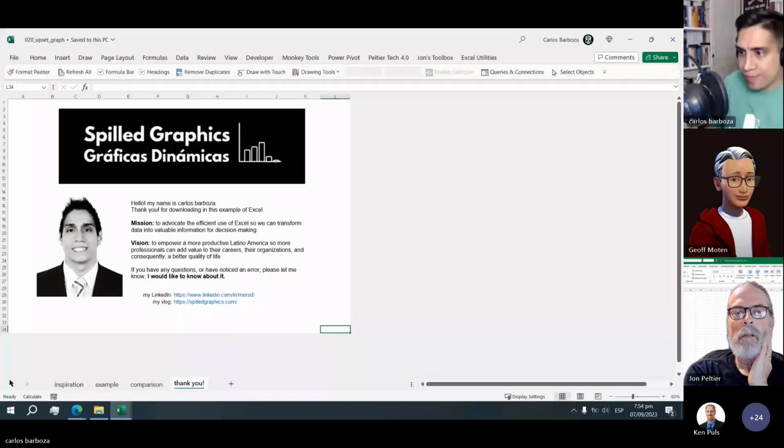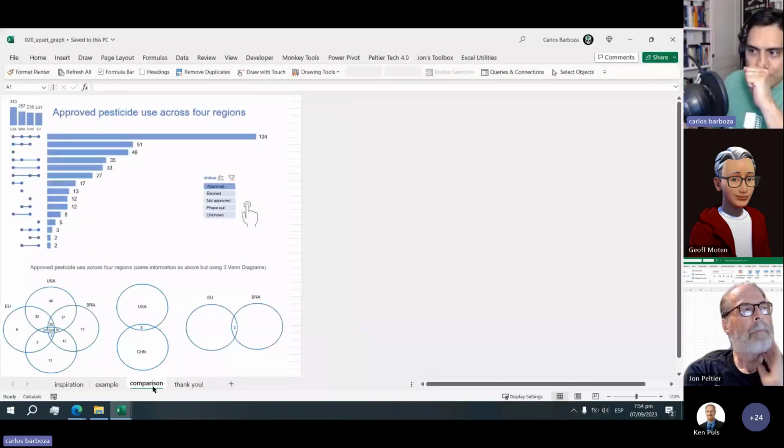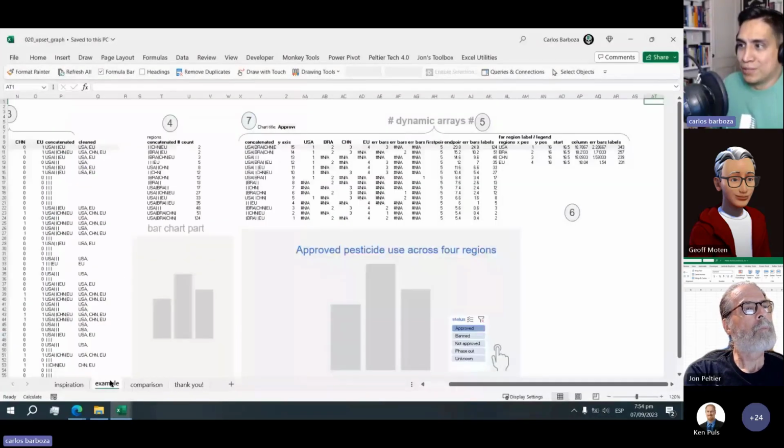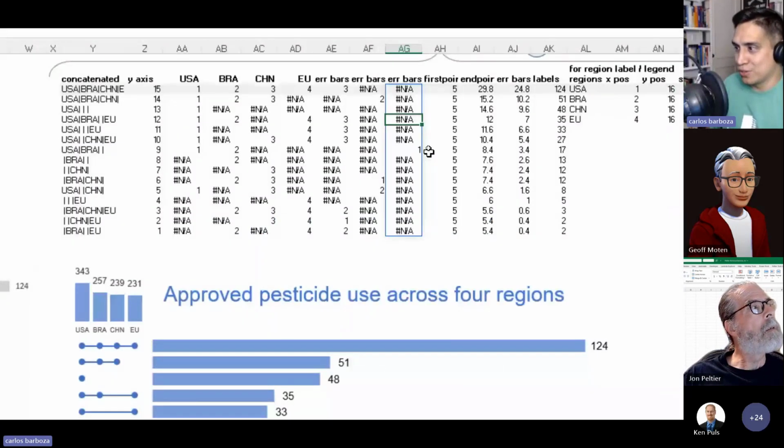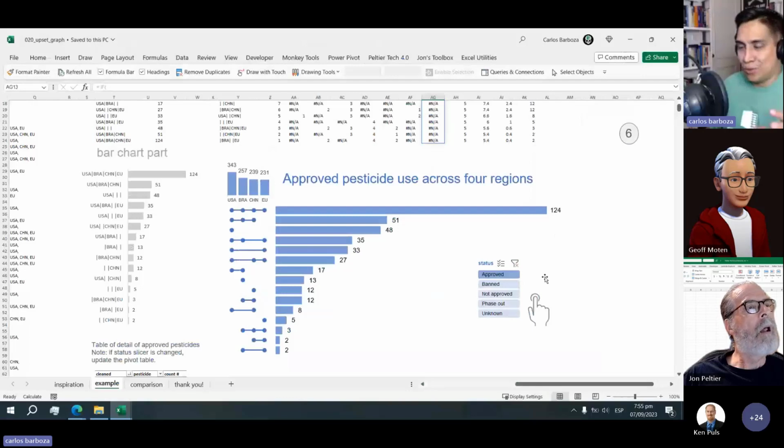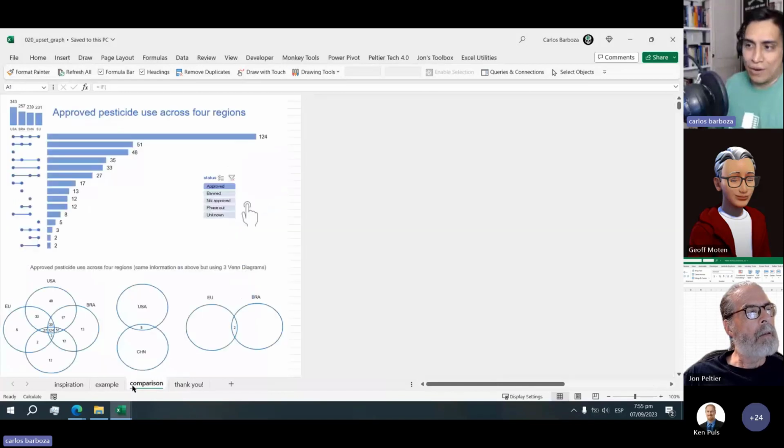Because usually, here's the example. This one is a bit hard to explain. Even for me, it takes a while to sometimes grasp it, because I forget that what you're seeing is a more flexible version of a Venn diagram, and I can show you here.